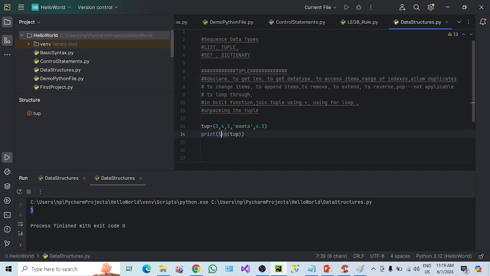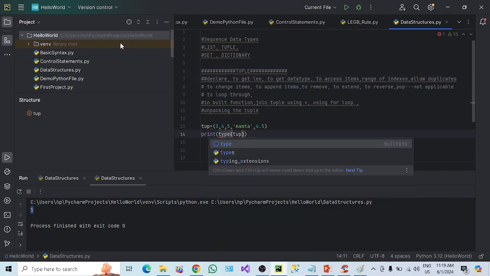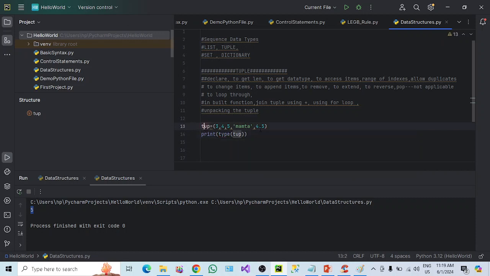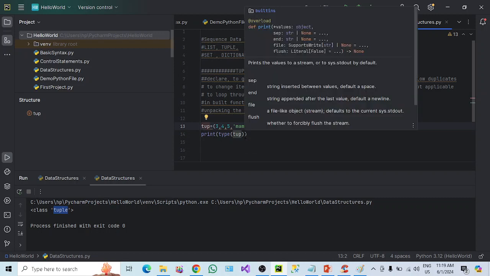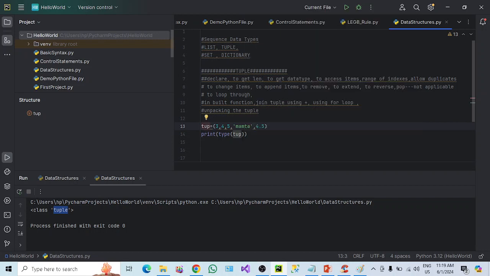To get the data type, we have the type function, by which we can get the type of the variable in which we have declared this collection of data items. If I see the type of this variable, it is the class tuple. As we know, Python is object oriented, and everything is a class and object. So tuple is a class, and tup, the variable we have declared, is an object of that class which stores these items inside it.